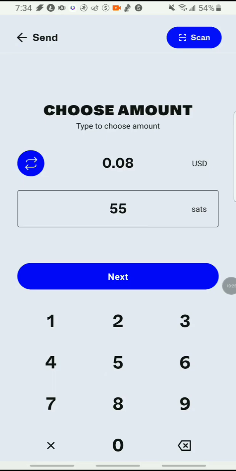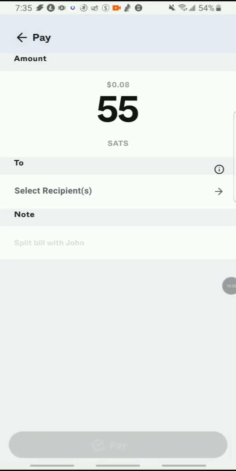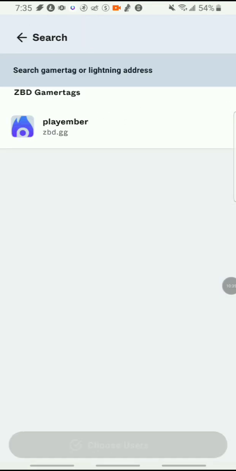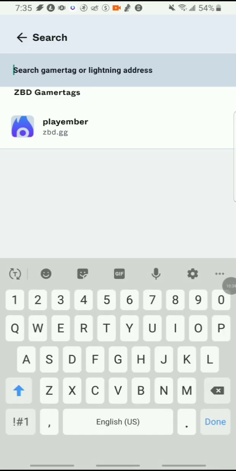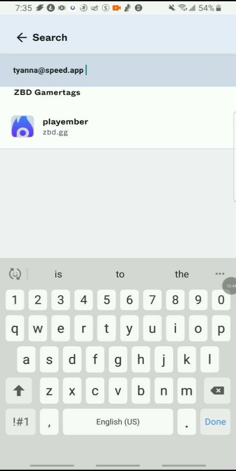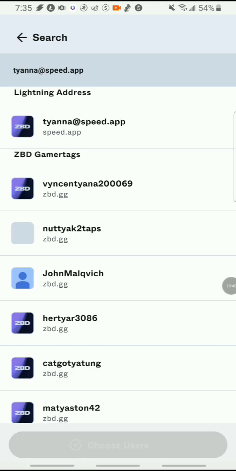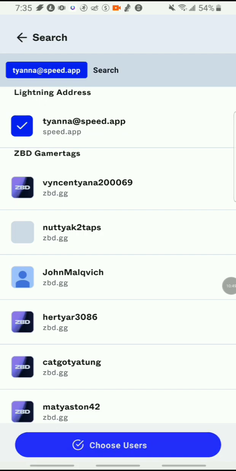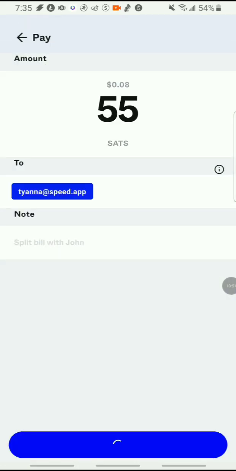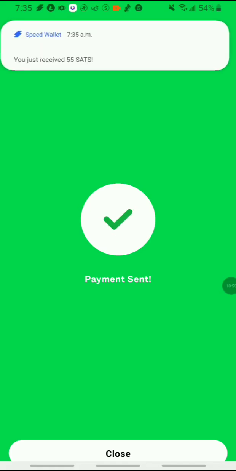So with ZBD, guys, you have to pay a fee to send your earnings off the platform. So we're going to put 55 because I have 58, and then I'm going to put in my wallet address, which is my gamer tag. I'm going to click it. After that, you're going to choose it, and after that, you're going to press the payout button. And instantly after it is sent, I'm going to get a notification that I got 55 sats.